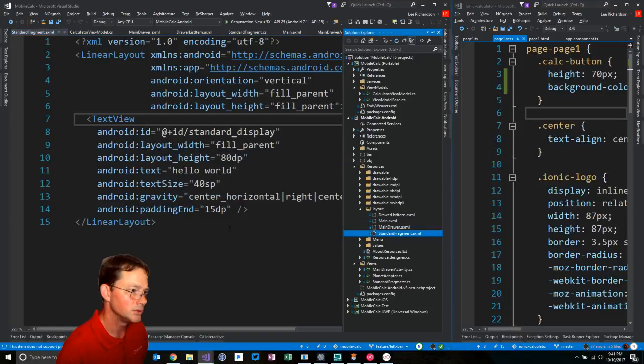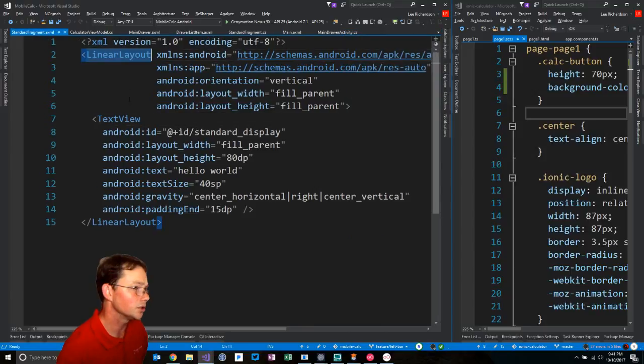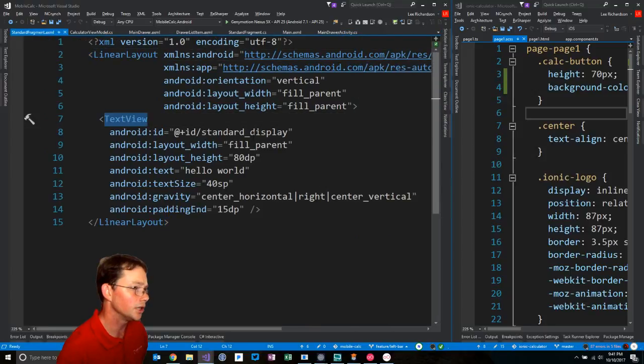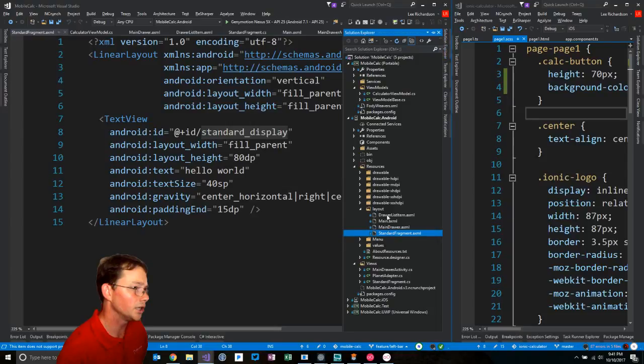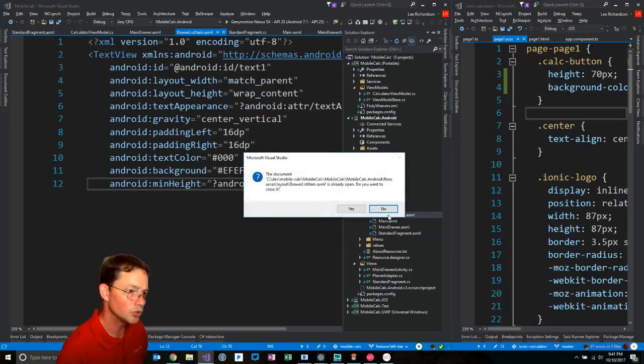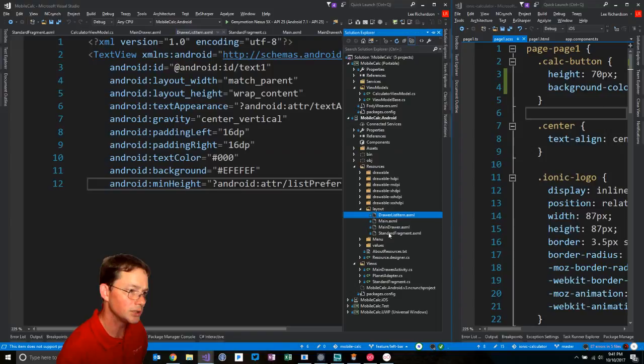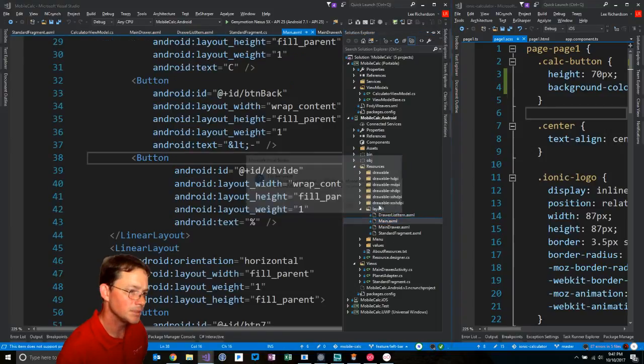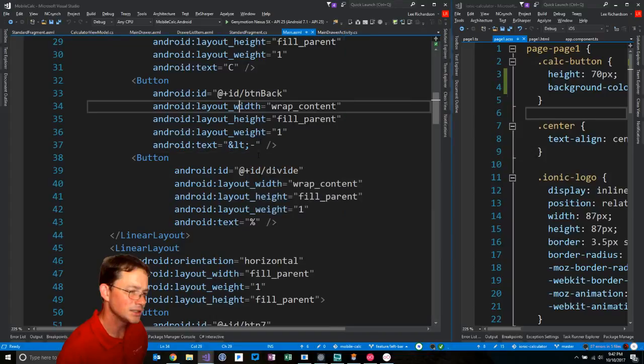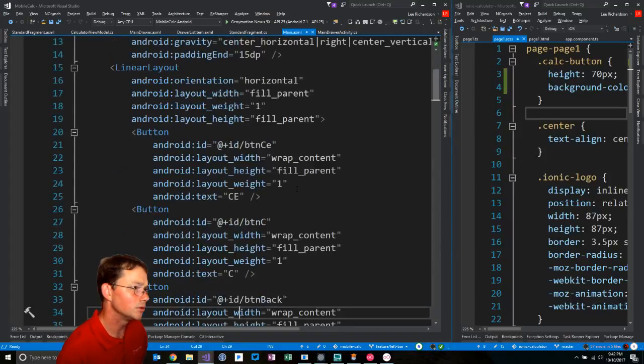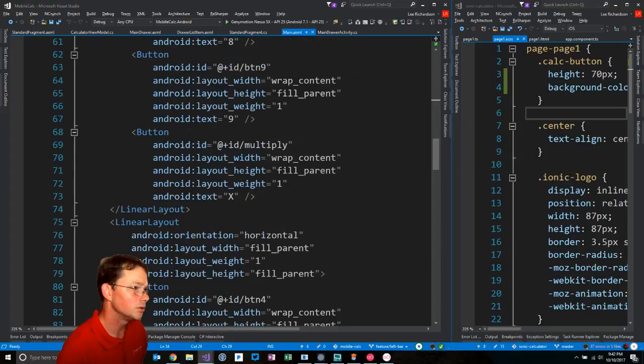If it's already open, that's cool. So we've got a linear layout, with a text view and a display. I don't think that's what I wanted. Maybe I wanted a drawer list item. No, maybe I wanted main. Oh, here we go. Yes, main. And here are all of my buttons.